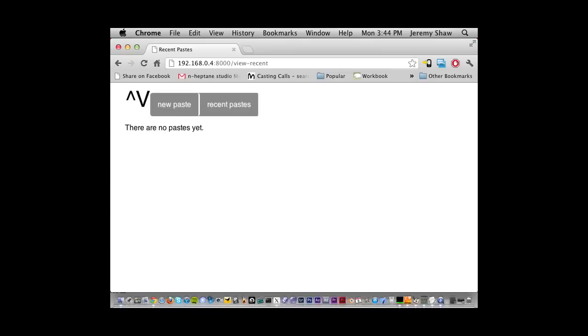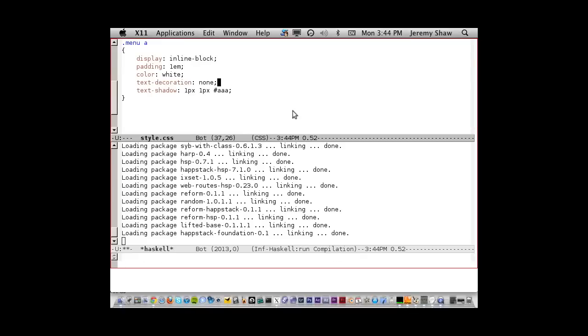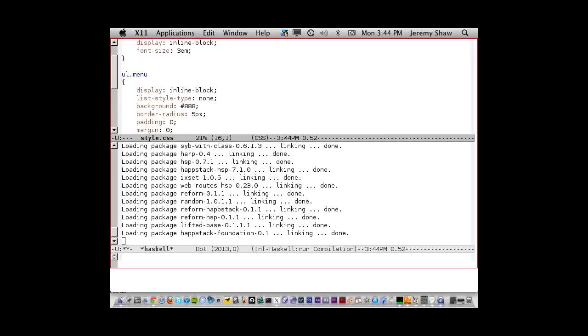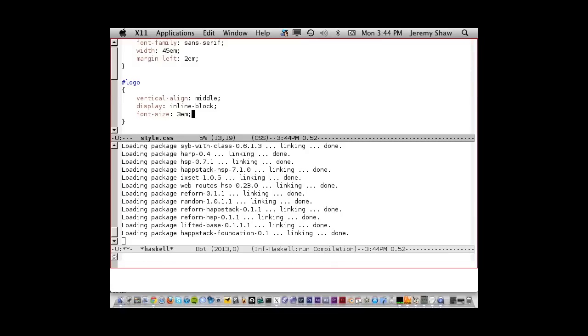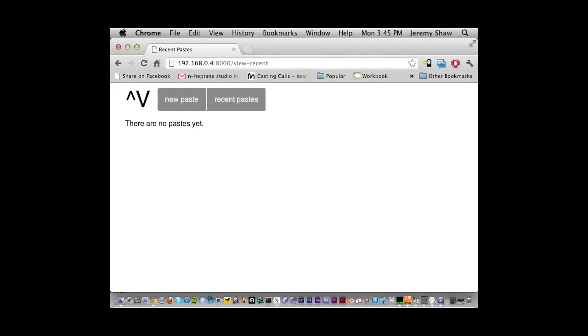All right, so these things are not lined up so well, so let's do menu vertical align middle and vertical align middle, and let's give our logo some margin, margin right. I'll make it 16 pixels. Keep everything on the grid.